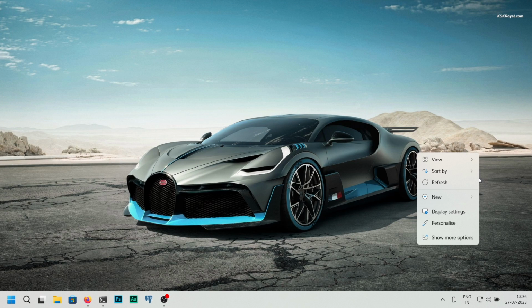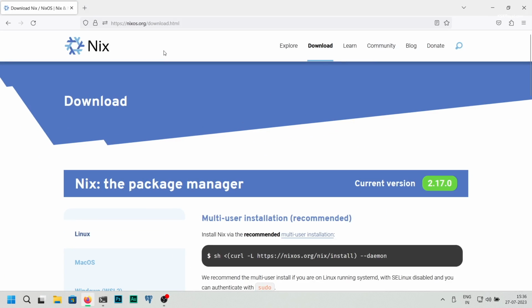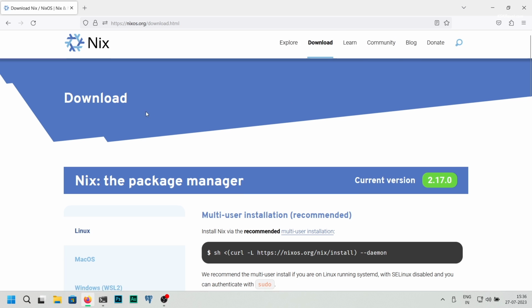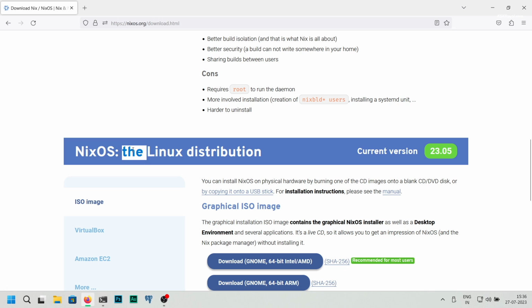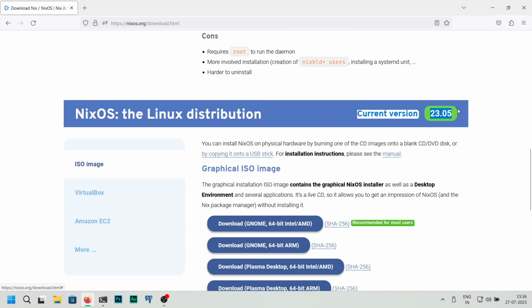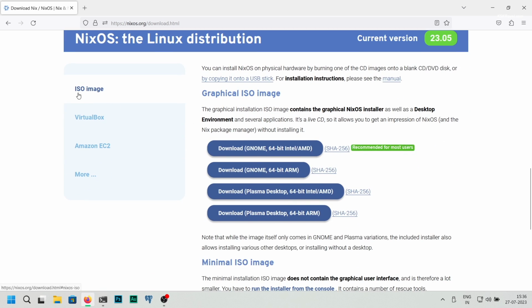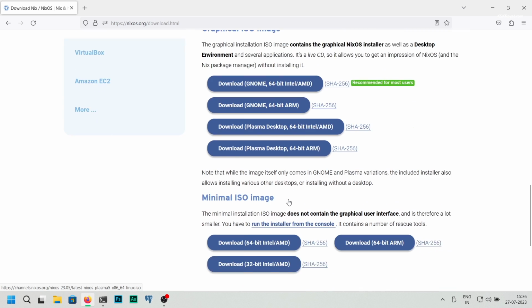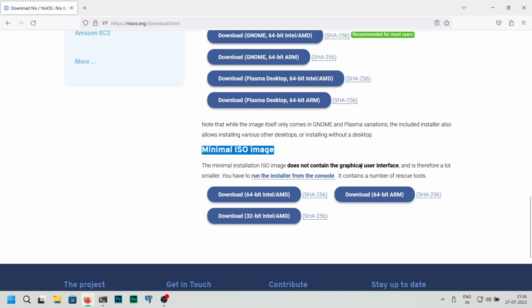Now open your favorite browser and go to the official website of NixOS. Now scroll down and under the graphical ISO, choose the Intel or AMD version. For now, I'm going to download Plasma Desktop 64-bit Intel or AMD. You can also download a minimal ISO, which does not contain the graphical user interface.